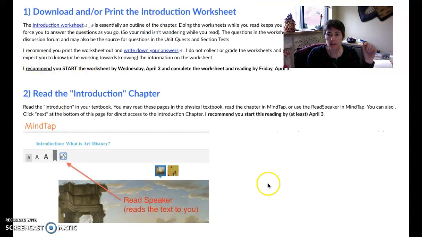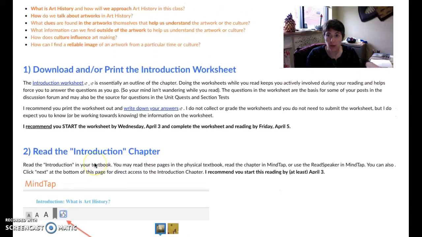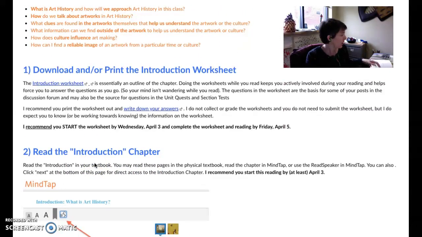If you do not have access to the textbook yet, I've given you the MindTap link. You might also be using the chapter. You might be using the physical textbook. You might be using the ebook. We have a copy of the book on reserve in the library.